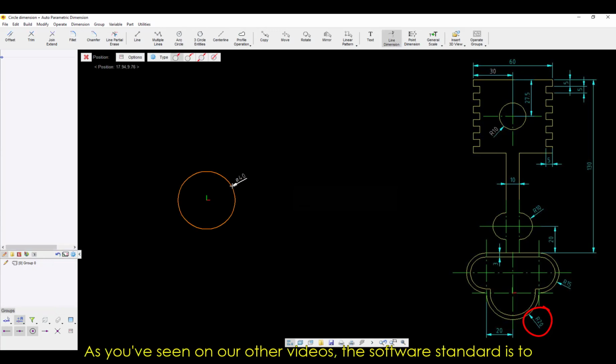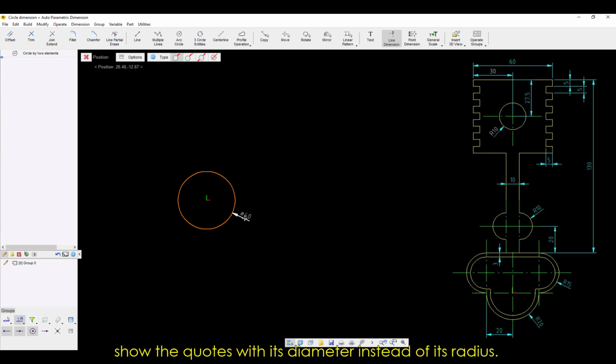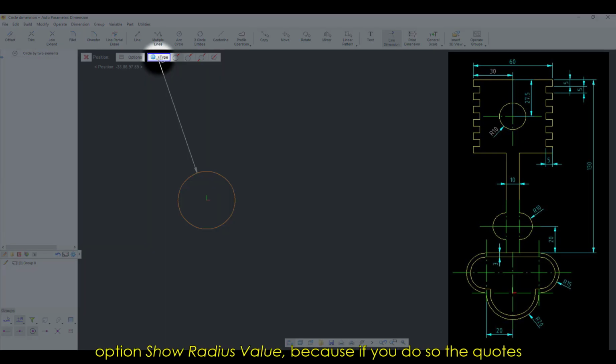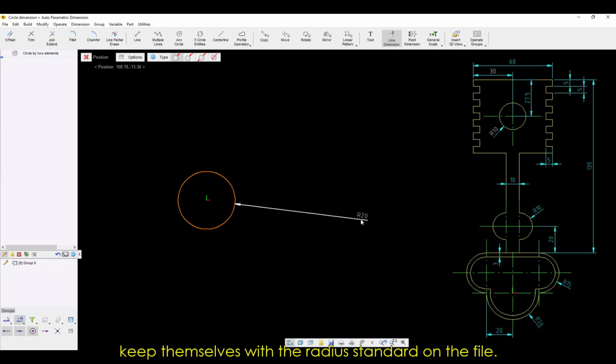As you've seen in our other videos, the software standard is to always show the dimensions with the diameter instead of the radius. So to alter that, we select the type option and enable the option show radius value. Because if you do so, the dimensions keep the radius standard on the file.